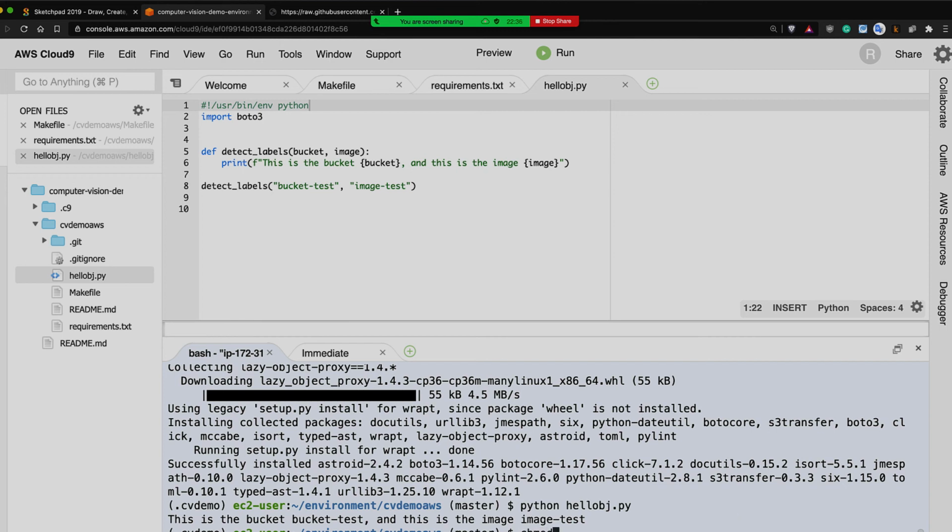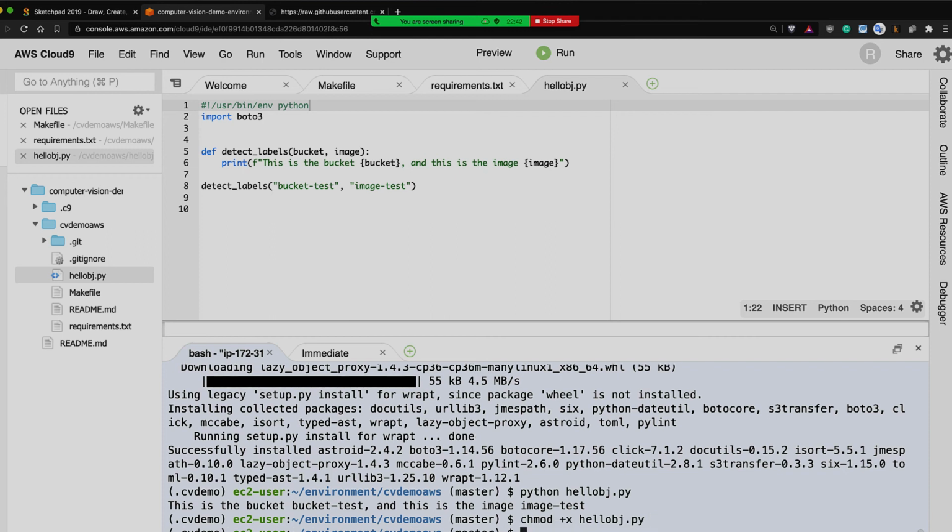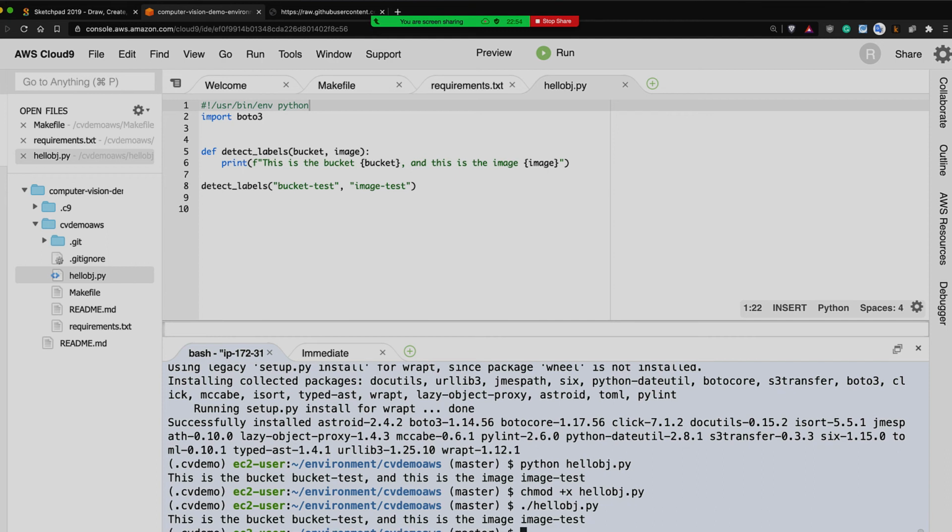If I go chmod +x and then put that in, this makes the script executable. All I have to do now is run it with ./ and then it runs, which is a really handy trick to know when you're building command line tools. In general, why type commands if you don't have to? There you go. So now it works.